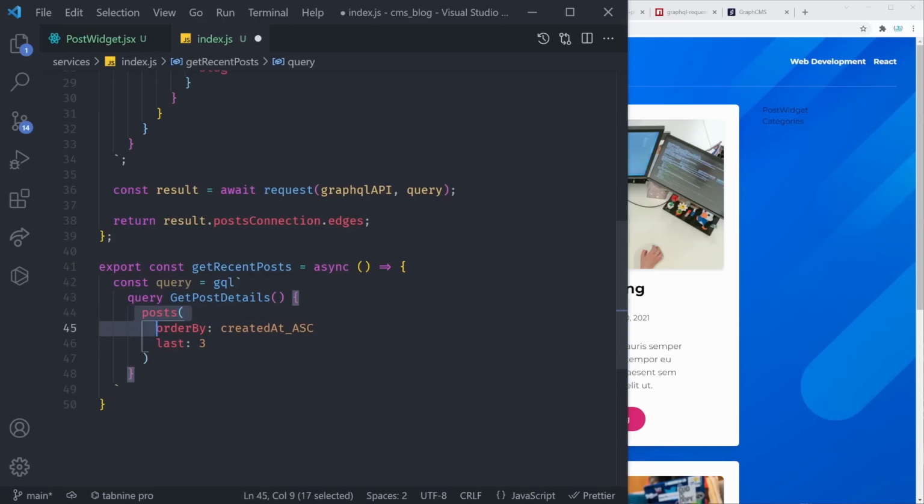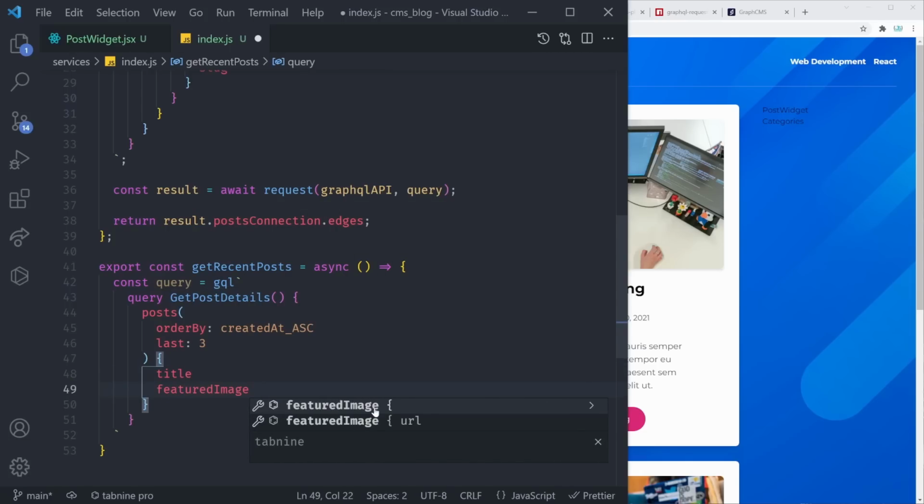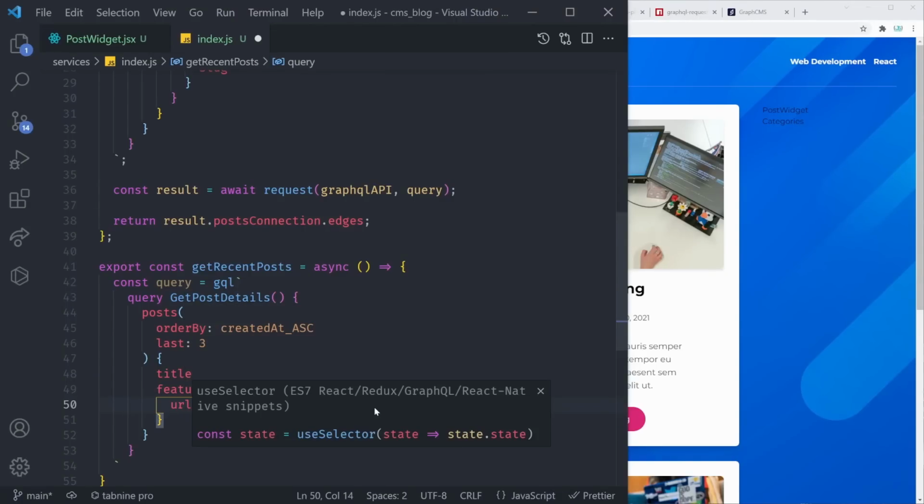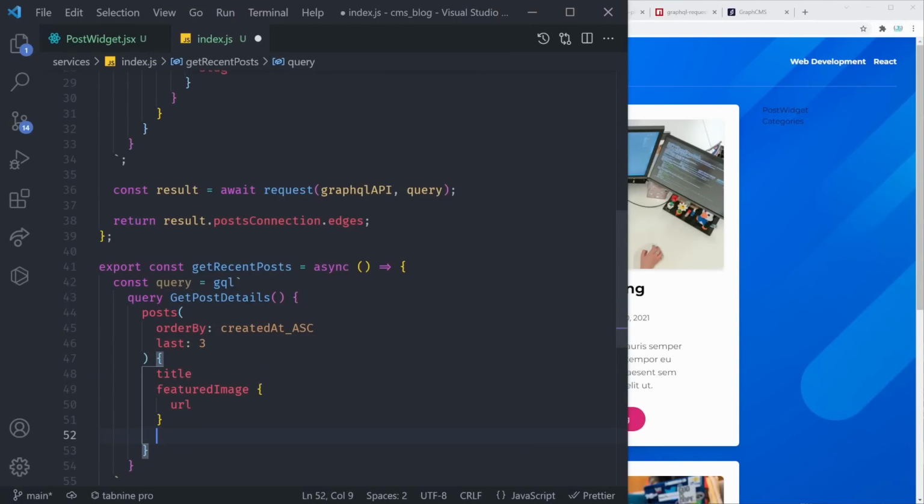Of course, we could have created this query inside of GraphCMS editor as well. But this time I wanted to show you how we can do it manually. So what do we want to get from these posts? Well, the title, also the featured image, more specifically the URL from that image. We also want to get the createdAt property, and then finally the slug.